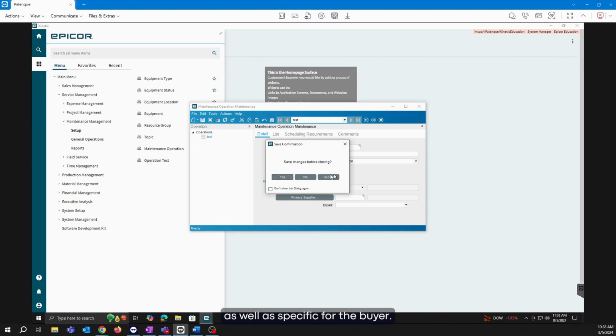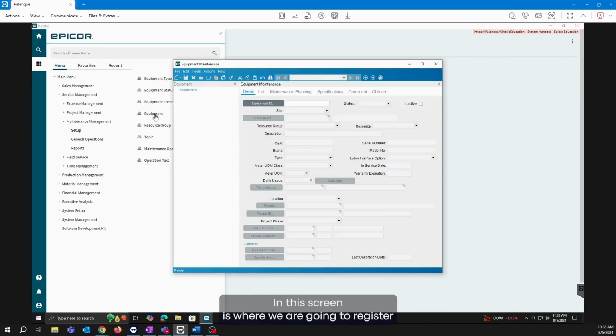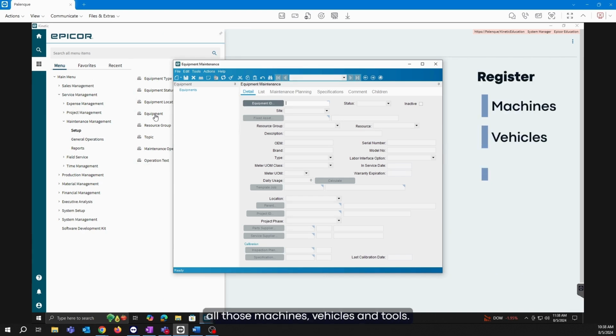The next part we are going to be reviewing in our system is the equipment. In this screen is where we're going to register all those machines, vehicles, and toolings.